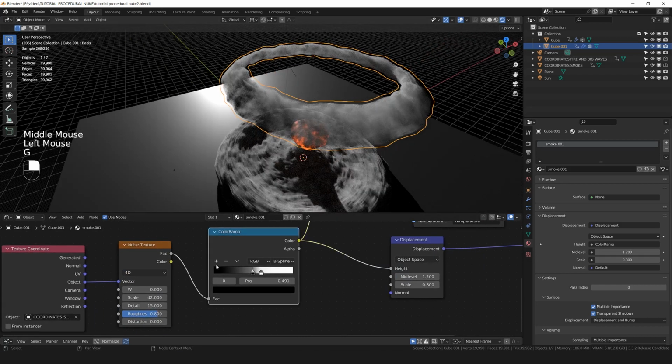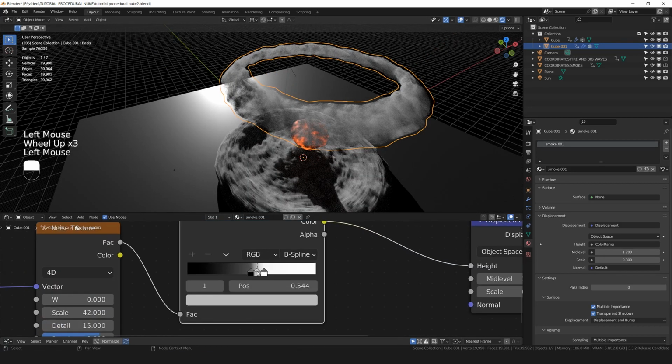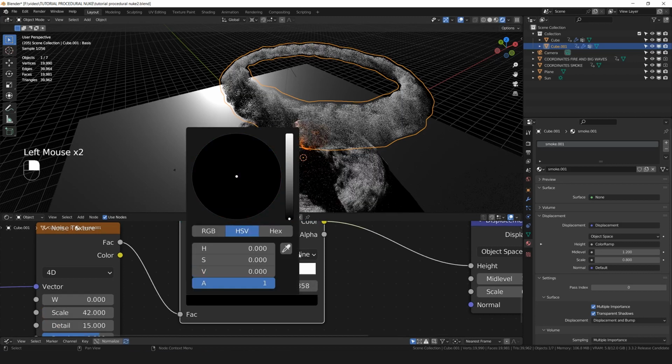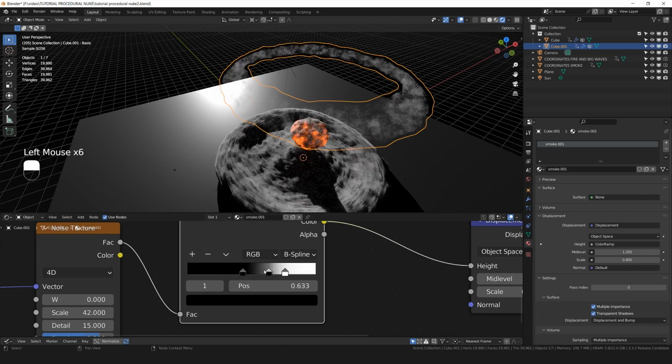I'm gonna add a new cursor by pressing on this plus button. There we go, there is a new cursor in the middle. I'm gonna move it all the way to the left and set the color to black. You can see that we are kind of making more empty parts. So just play a little bit with this color ramp.